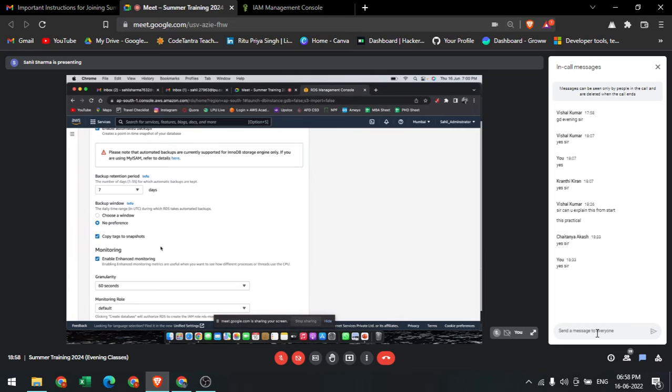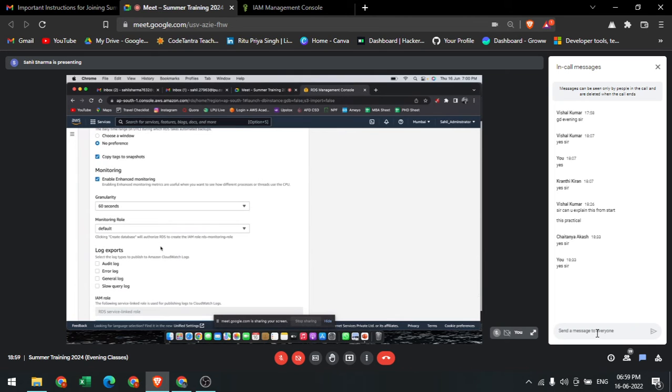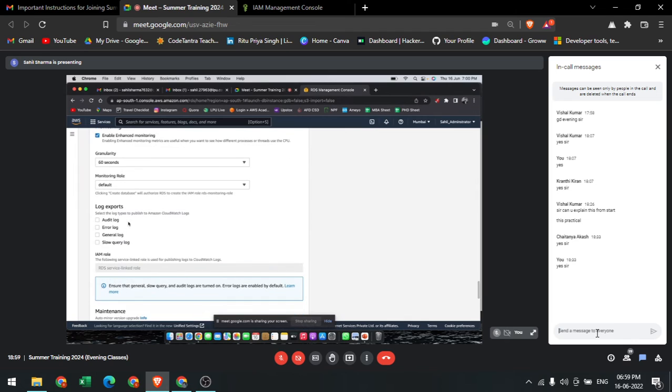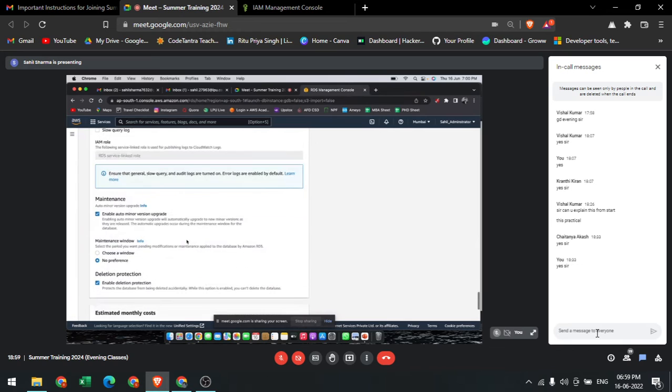Now let's look at monitoring. There is 60-second granularity monitoring and log exports, where you choose whether to export the audit log, error log, general log, or slow query log. If any log files are generated, you can export them somewhere or not. Then the next one is maintenance.